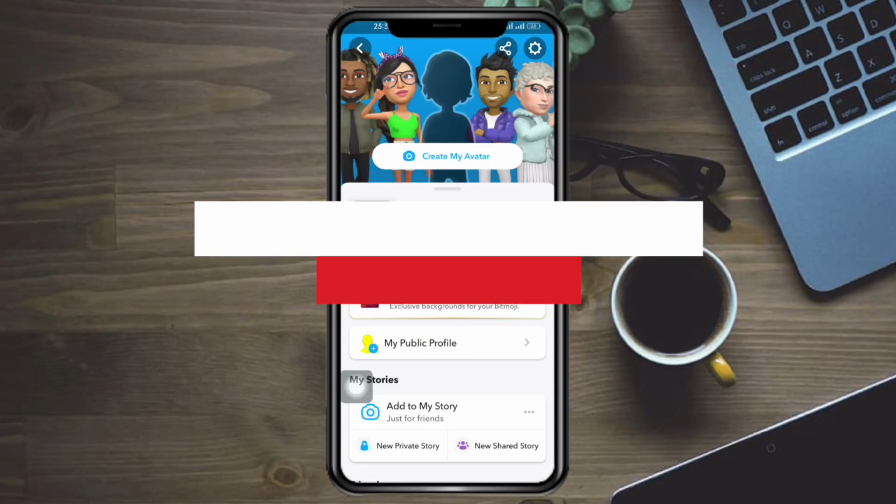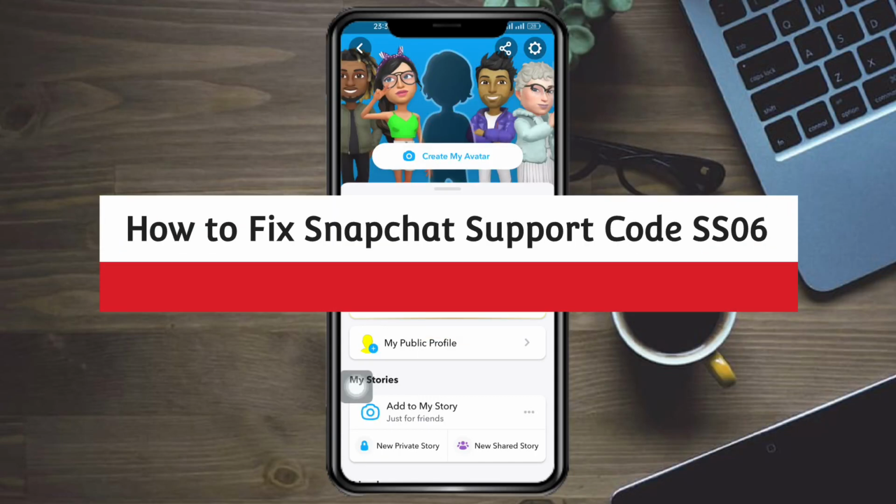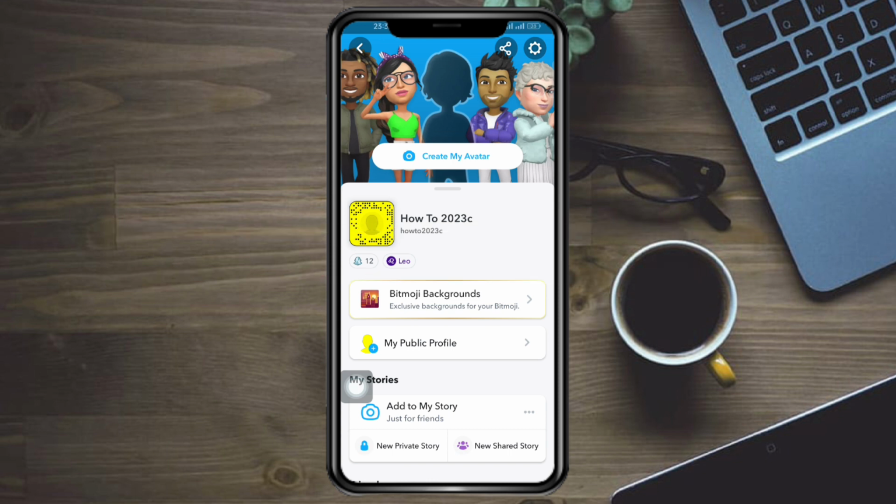How to fix Snapchat support code SS06. Hi guys, so in this video I'll teach you how to fix Snapchat support code SS06. So if you want to learn how it's done, then this video is for you.